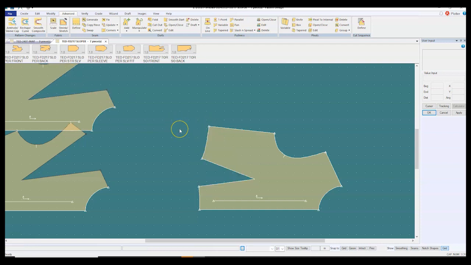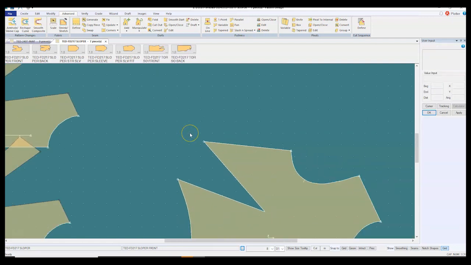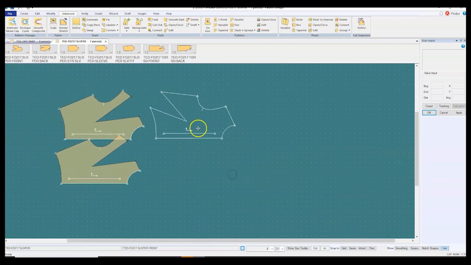One more time. Advanced, dart, manipulate, rotate. Select the dart point. Select the center front line as a hold line. Now the opening point is exactly this corner. So place your cursor either on the side or waistline, hold it down, then slide it to the corner and release. And right click OK. Got that? So that's number 2.